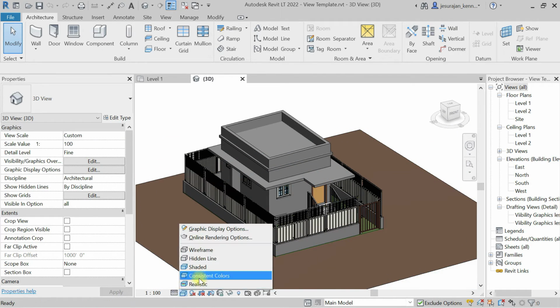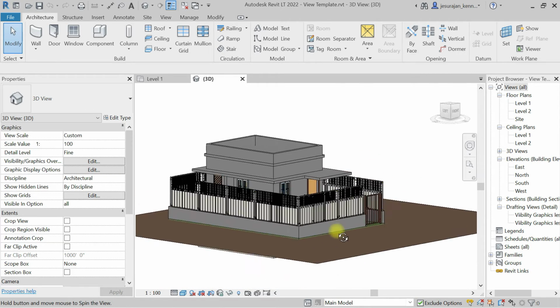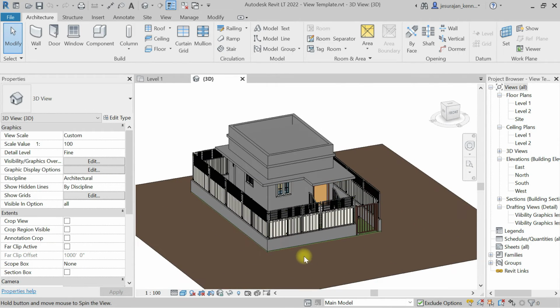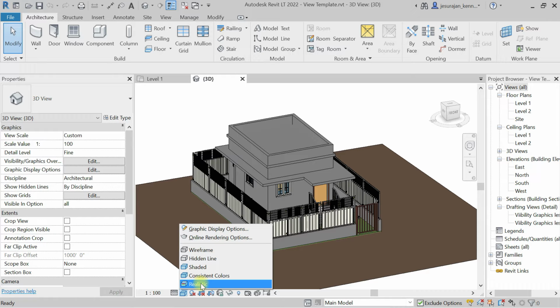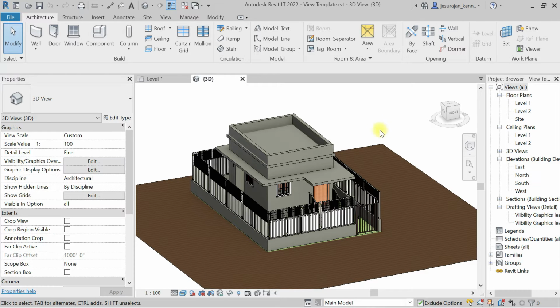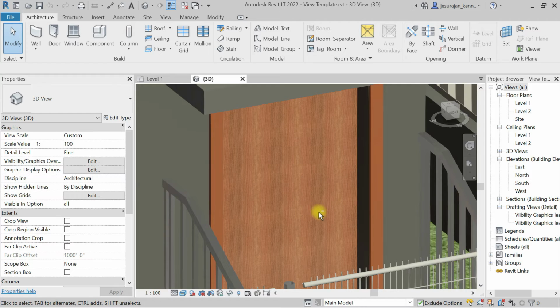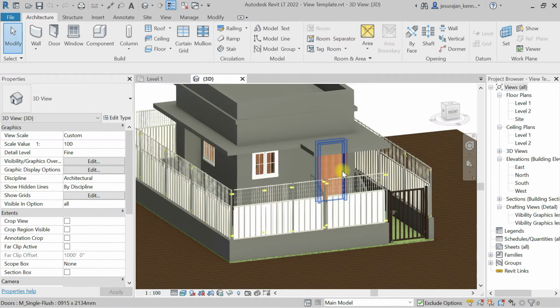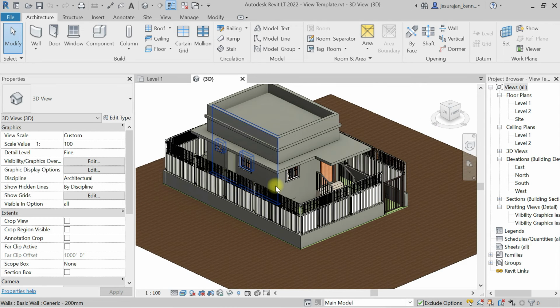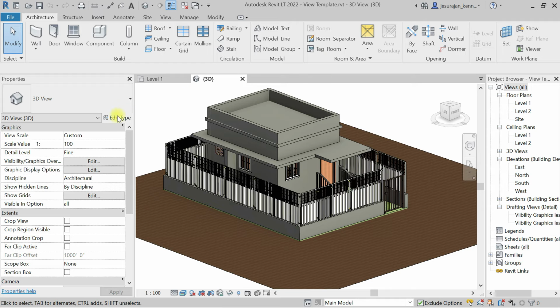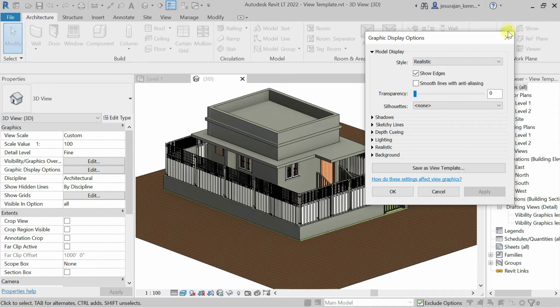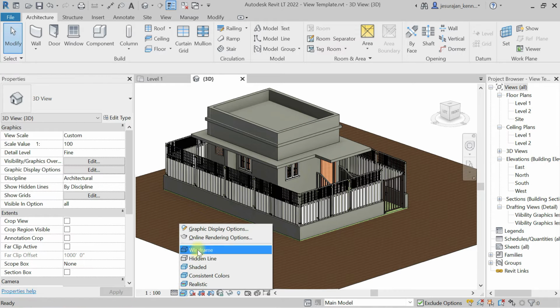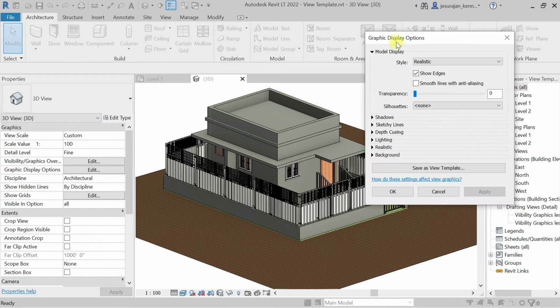And the next option is consistent color, so without a shade. And the next is realistic. If you apply material, then you can see the real color or real texture. This is coming from the material. In Revit you don't have to render all the time. You can just export an image and give it. So here if I select graphic display option, you get this window. If you select graphic display option here, you will get the same window.